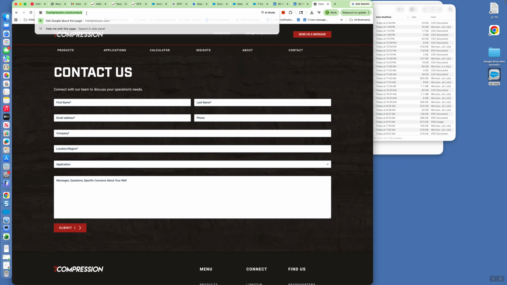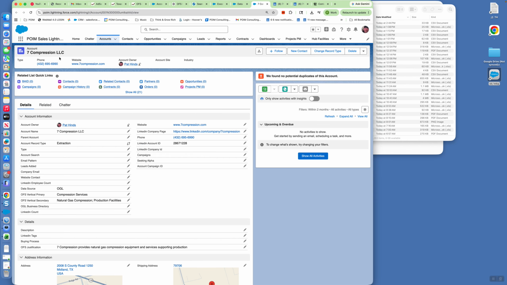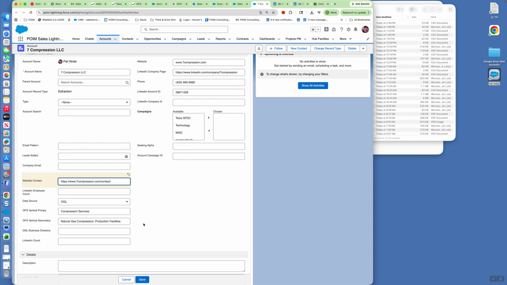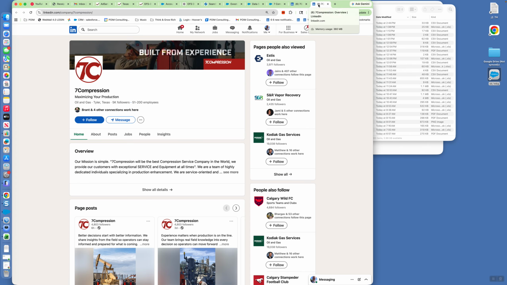There's the contact page. I typically come and grab that first. Then I go back to the first tab we opened, which is the account name. And then right here, I have this website contact, and I'll go ahead and drop that in there. But I won't save it yet because we've got a few more things we want to update. Come back to this tab and I'll open it up.